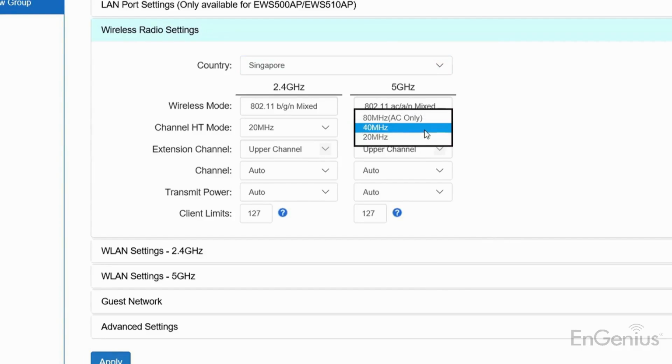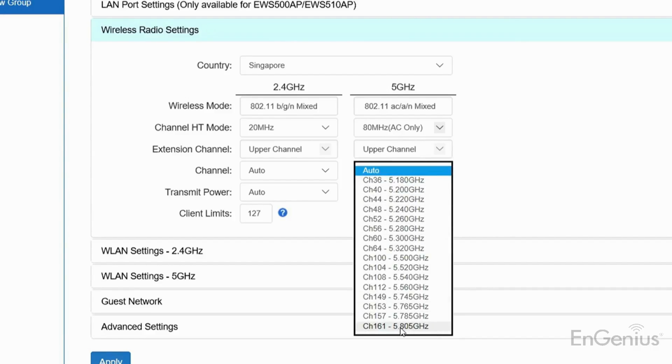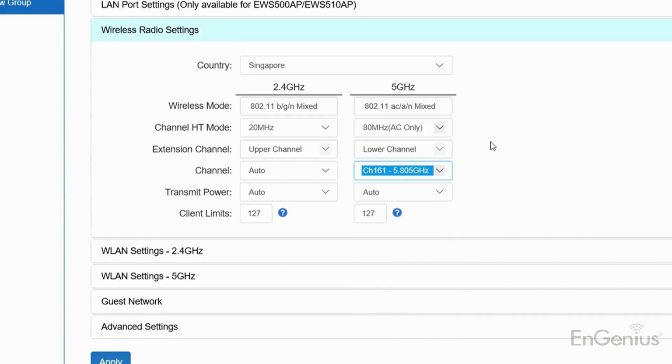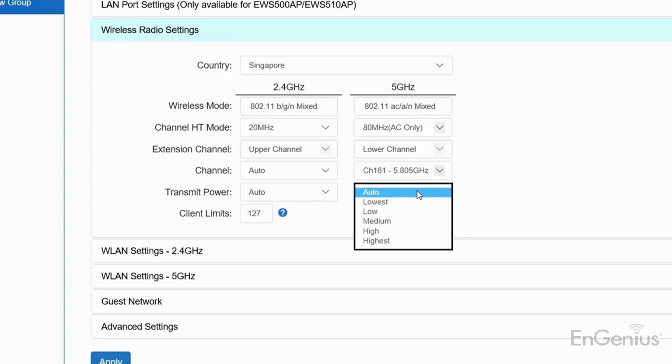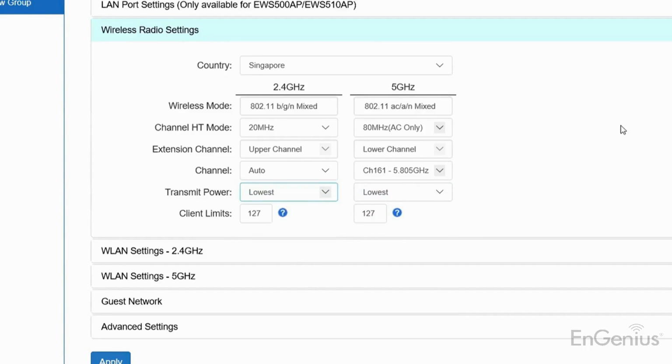For the channel width, I'll be using 80 MHz to have the full AC bandwidth. Currently for Mesh, you have to set a fixed channel. In the future, we'll be having an update so that you can just set it to auto and let the system use the best channel based on your environment. For this demo, I'll be using the lowest power possible, but this would all depend on the environment where you're going to deploy your access points.